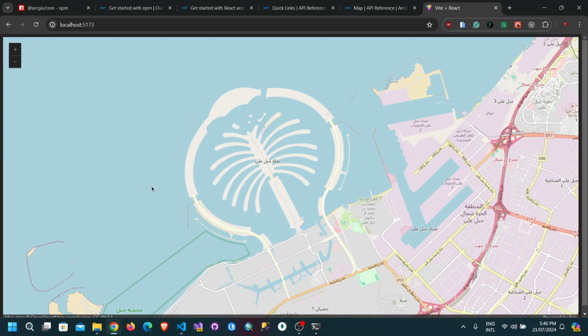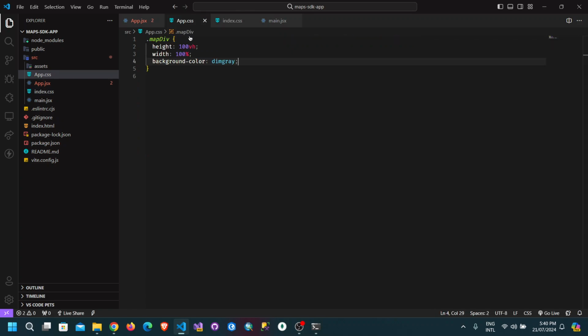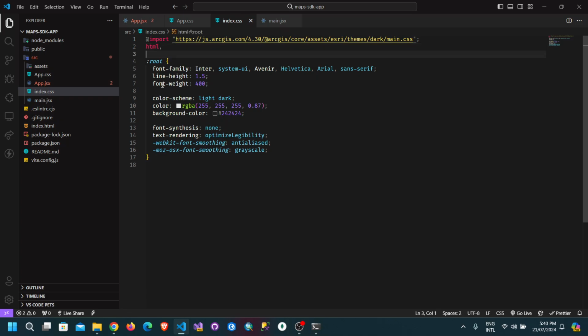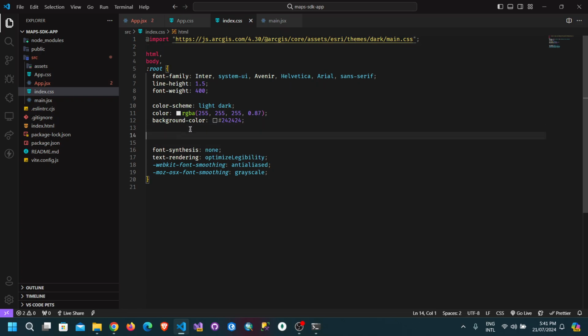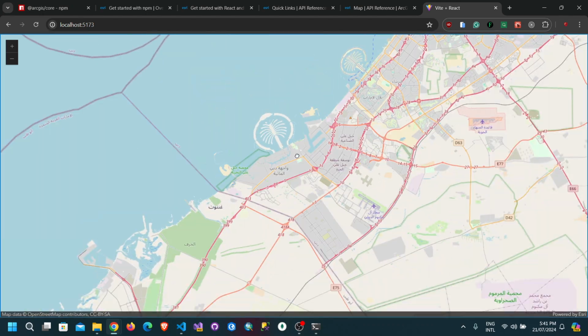All right, and you can see here there is some margin and padding. It's coming from this file here, we can see. So I will say here HTML, body, and the root. And here we have the color and background. We will give here margin 0 and padding 0 also. All right, so I will refresh, and we have our map perfectly here.